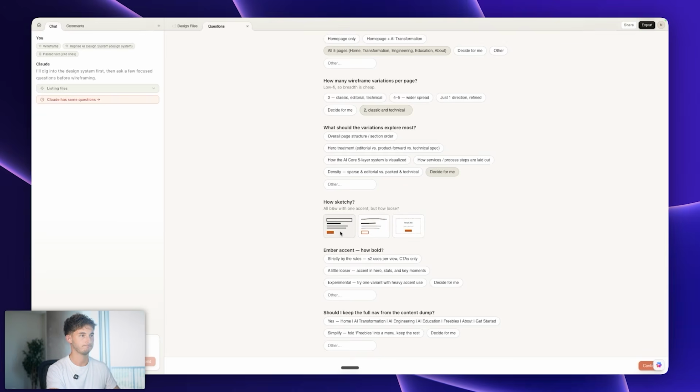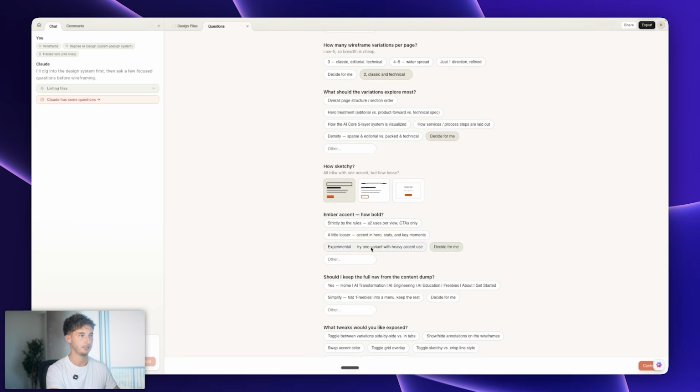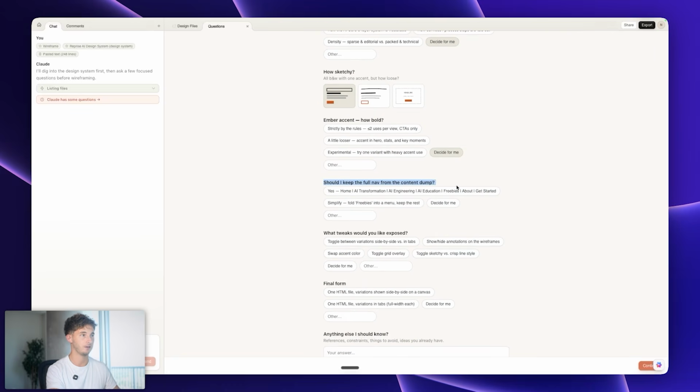Let's do the first one. Make it look somewhat professional. Ember accent. I'll also say decide for me. Should I keep the full navigation from the content dump? I will say decide for me as well.